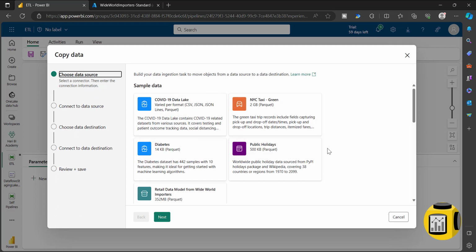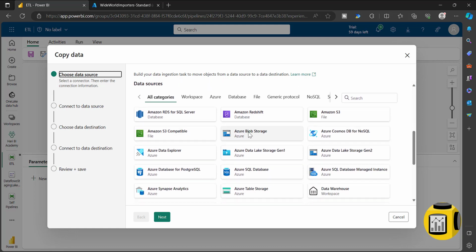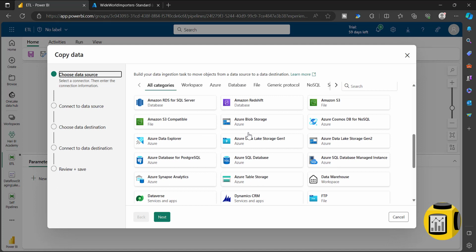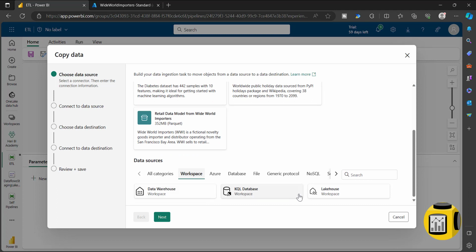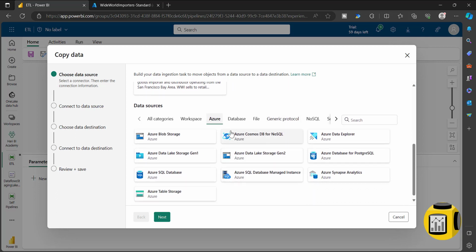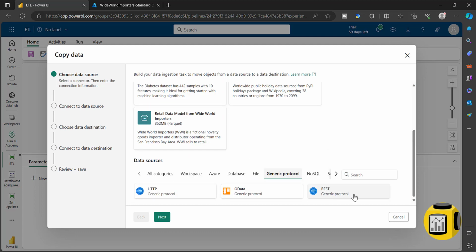If you want to try with any sample data, you can go ahead and use any of the sample data, or say you have data stored in Azure SQL. You can see different data connectors which are supported as part of this copy activity, and you can see workspace. Under workspace, it will list out all the artifacts which are supported as part of Fabric, like data warehouse, KQL databases or lakehouses. You can have the data stored in any of these places if you want to leverage it for copy activity, or you can go to other sections like Azure. These are all Azure supported data sources, and you have other databases, then files and other data sources.